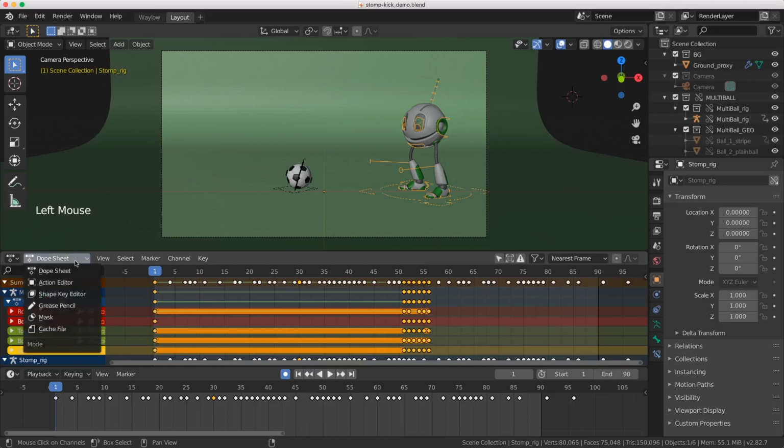Now with the Dopesheet / Action editor, we also have a lot of sub-editors. They're all classified under the same kind of menu. But the two ones that we'll be talking about today are the Dopesheet and the Action editor. The others are outside the scope of what we're going to be talking about today.